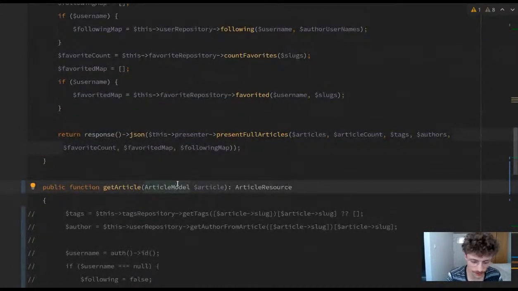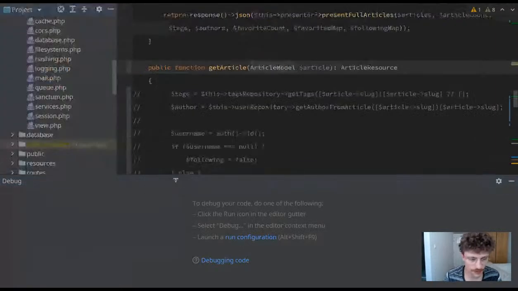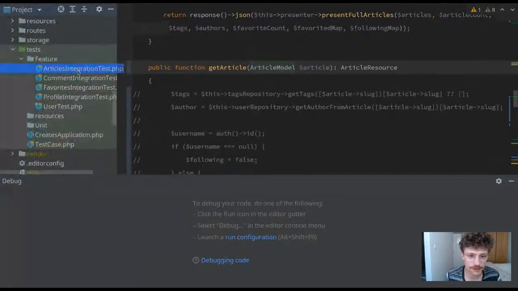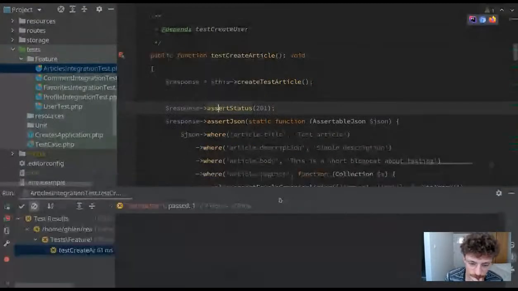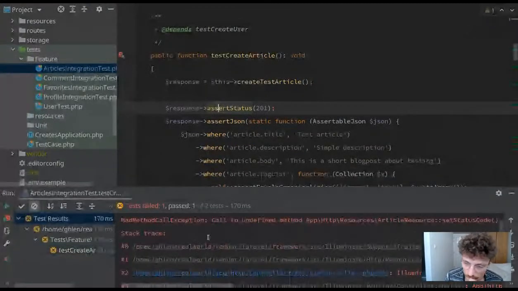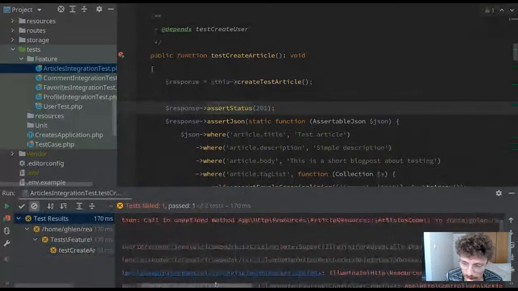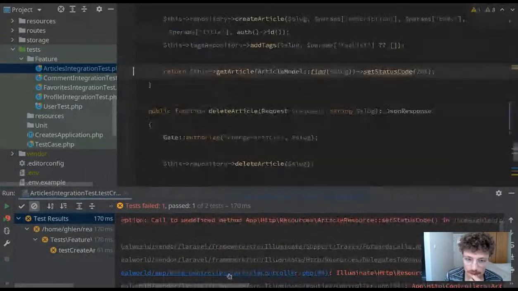Let's take a look at what it's going to do. Hopefully it'll fail now at the assertion level. It won't crash. It crashed. Set status code. Yeah, of course.